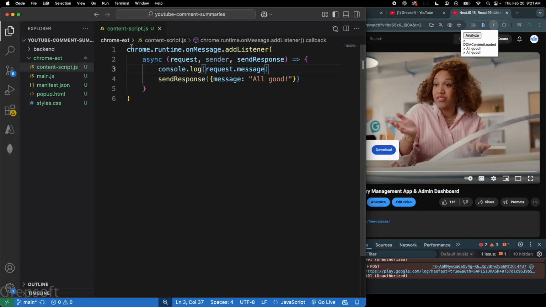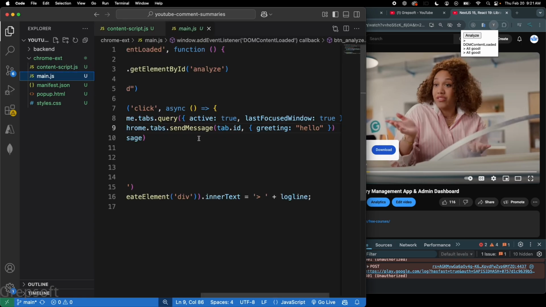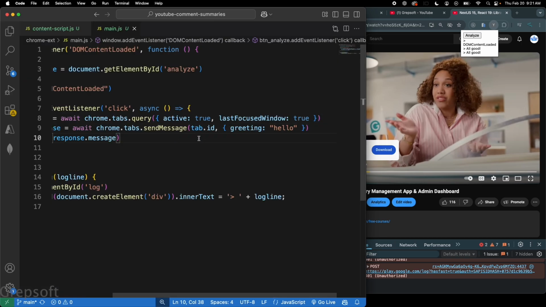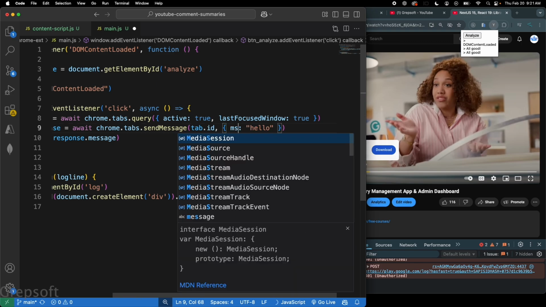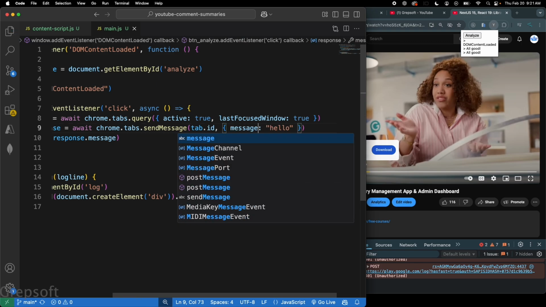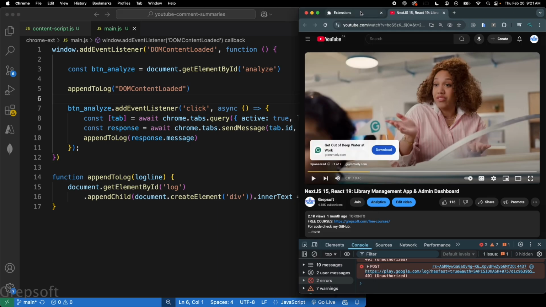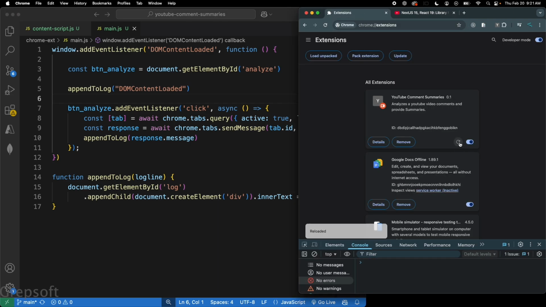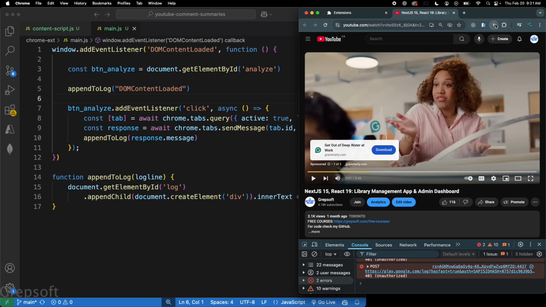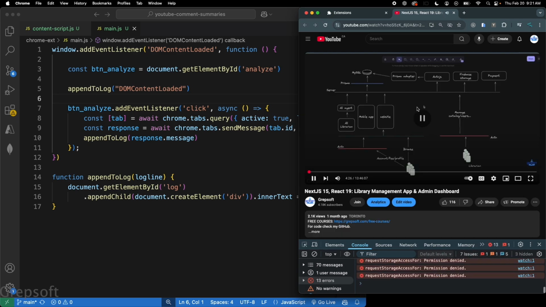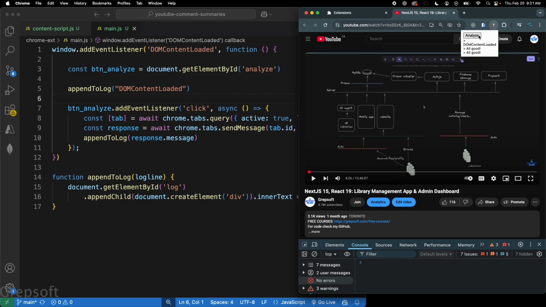let me see, a request message. Is that what we send? Let's just minimize this. Send message, tab.id and greeting. I think that's what it is, greeting. It would just be message. So I'm going to do that, and do a refresh on that. And let's come over here and do analyze. I think I need to reload it. Okay, so I'm going to close this one and let's come over here to analyze.